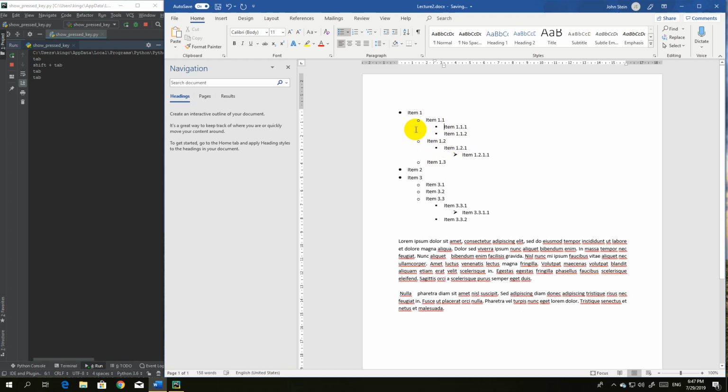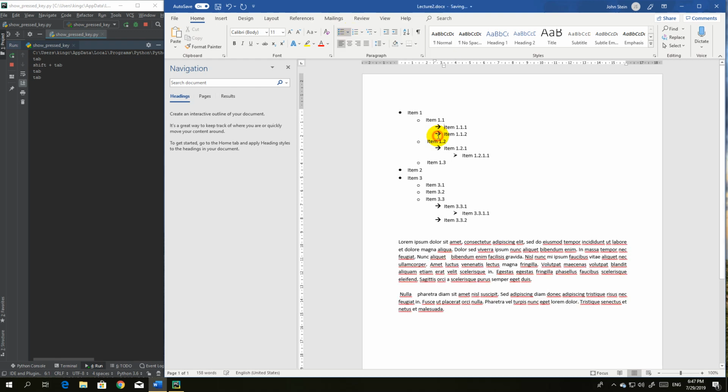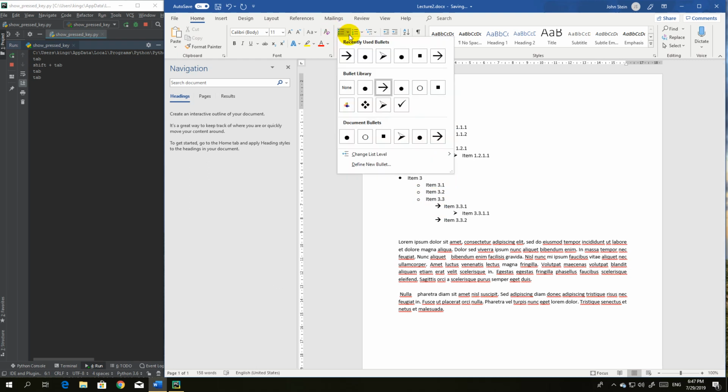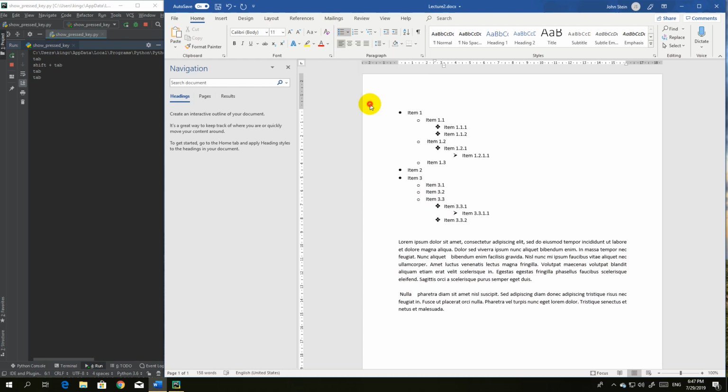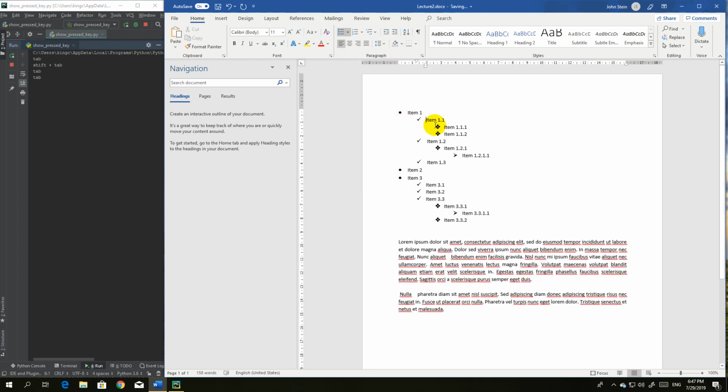We can also change what it will be shown before every item. For example, I select this item and I want to change it to the arrow. So as you can see, when I select my arrow, the symbol before every item changed to arrow from the square. And I want to, for example, change it to something different like this. So now it's changed again. I can do the same for the second level, for example for this.